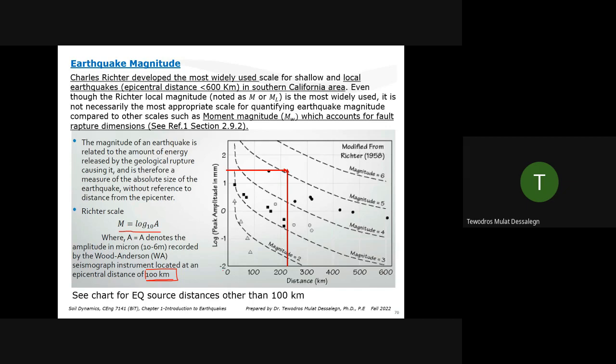Now, depending on what distance you are, let's say you are around 200 or 250 kilometers away, you can pick that and see where you are meeting. So this will give you an earthquake of magnitude of around 5. That's what the Richter scale does.